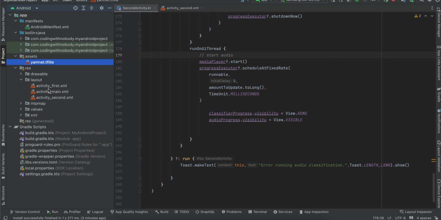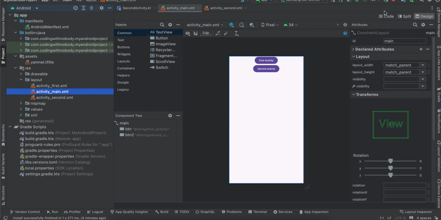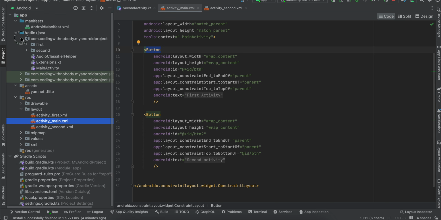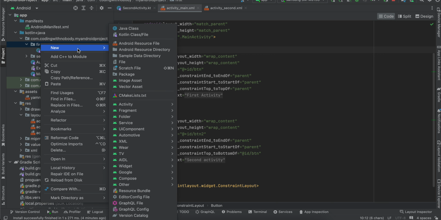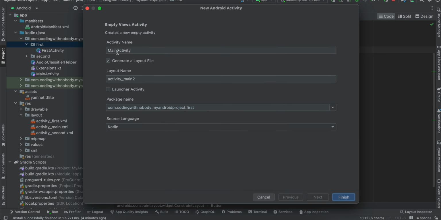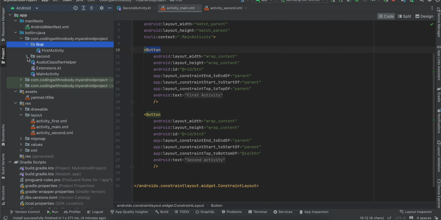Next, inside our activity_main, as you can see I have taken two buttons, button 1 and button 2. Here I have also created packages for my two activities, first and second. Once you create this package, just right click, new activity, empty views activity, give it a name as first or whatever makes sense to you, and similarly do it for the second activity as well.